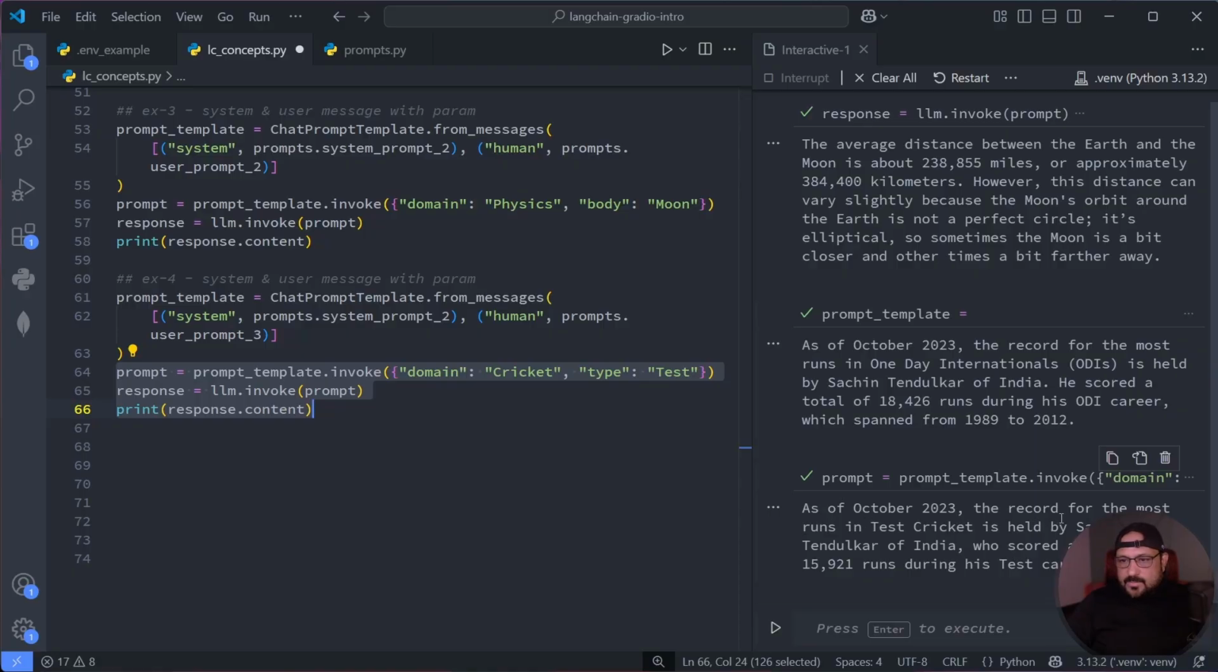And you'll see most runs in Test cricket. So again, Sachin Tendulkar, as of October 2023. So that's the whole concept of prompting. They are built on top of messages, and they provide extra functionality and flexibility that can be used to create complex applications. That's the whole point.